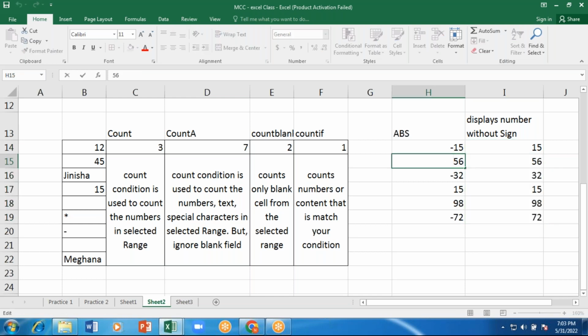So let me give you some other sign and see. I'll give a star and see. So see, the value is missing. So plus or minus, any numbers you're giving, this will always give you numbers without sign. Okay, so let me go for the next one.